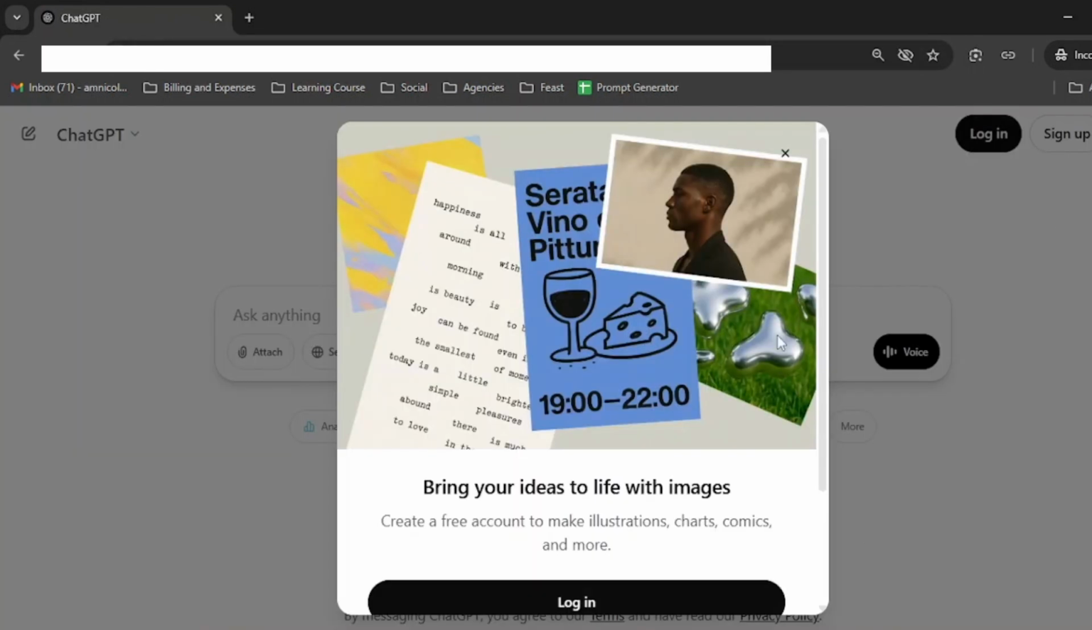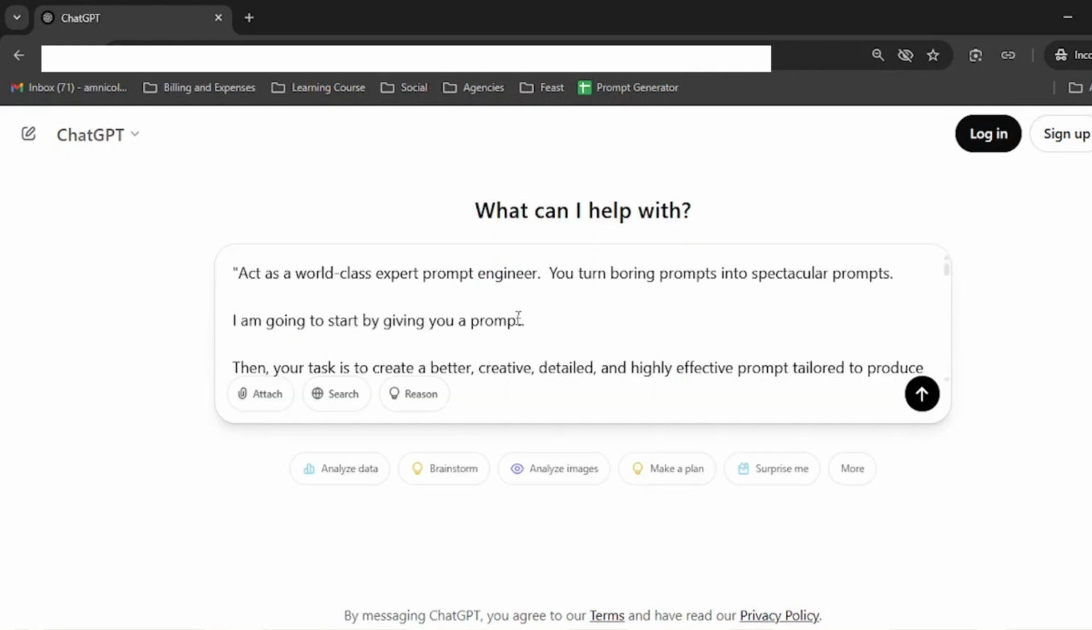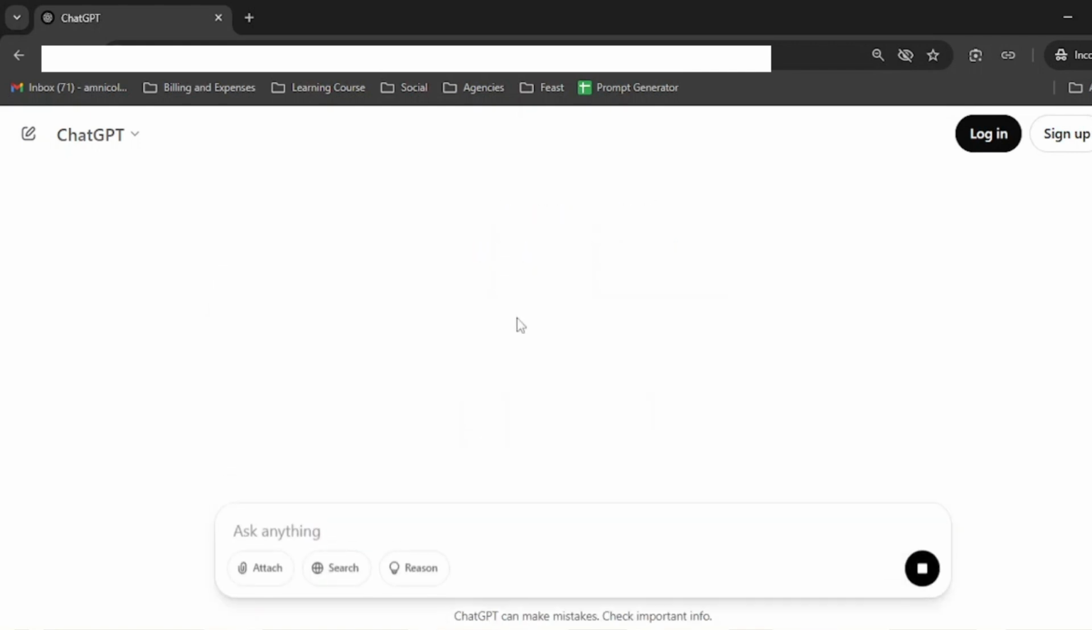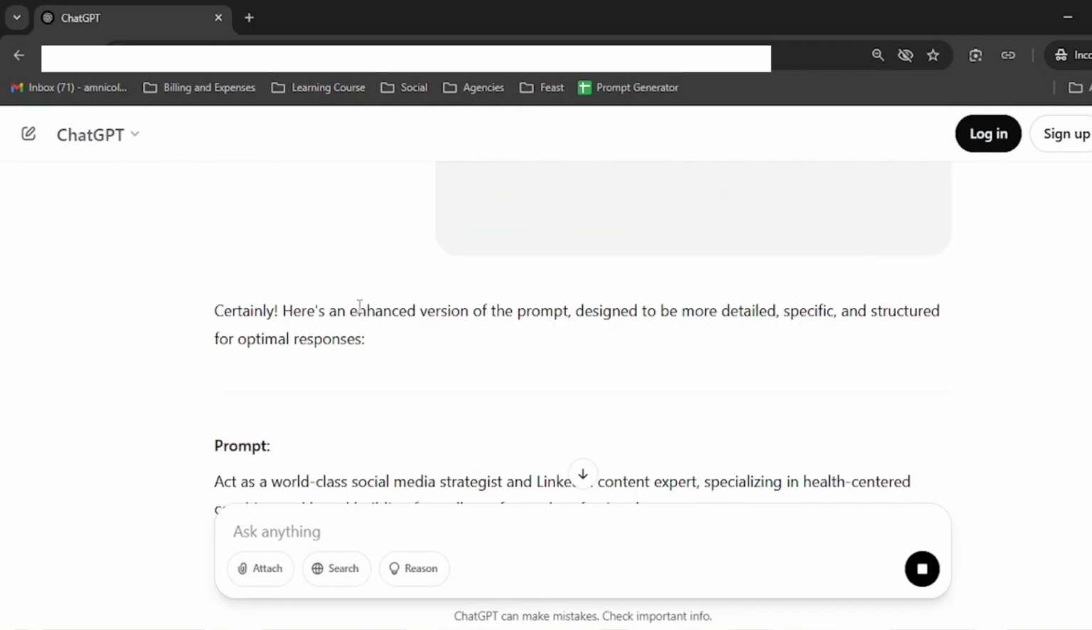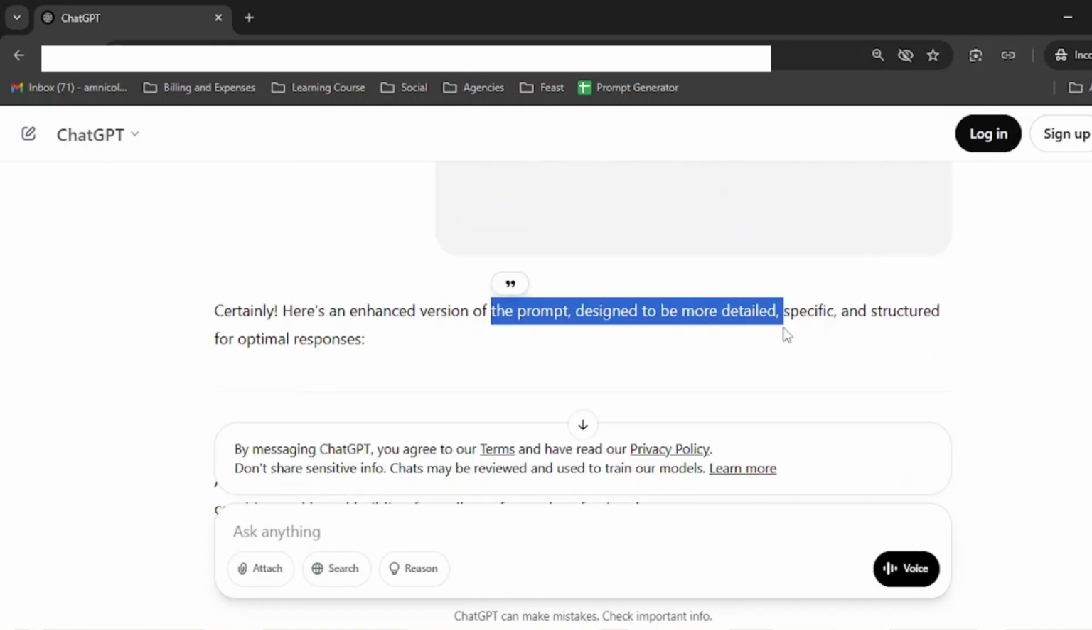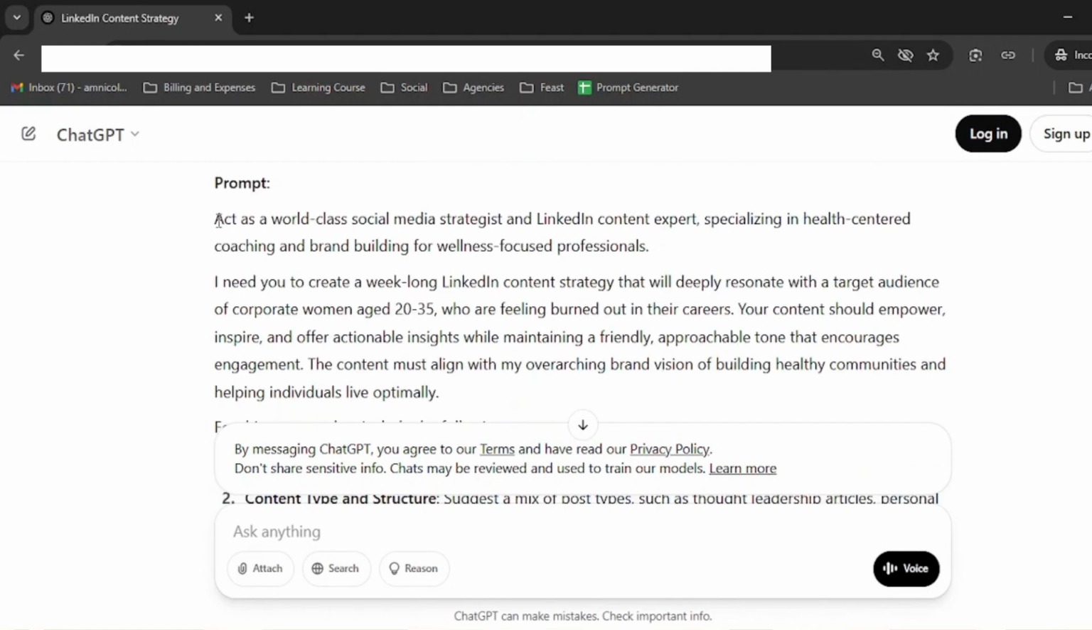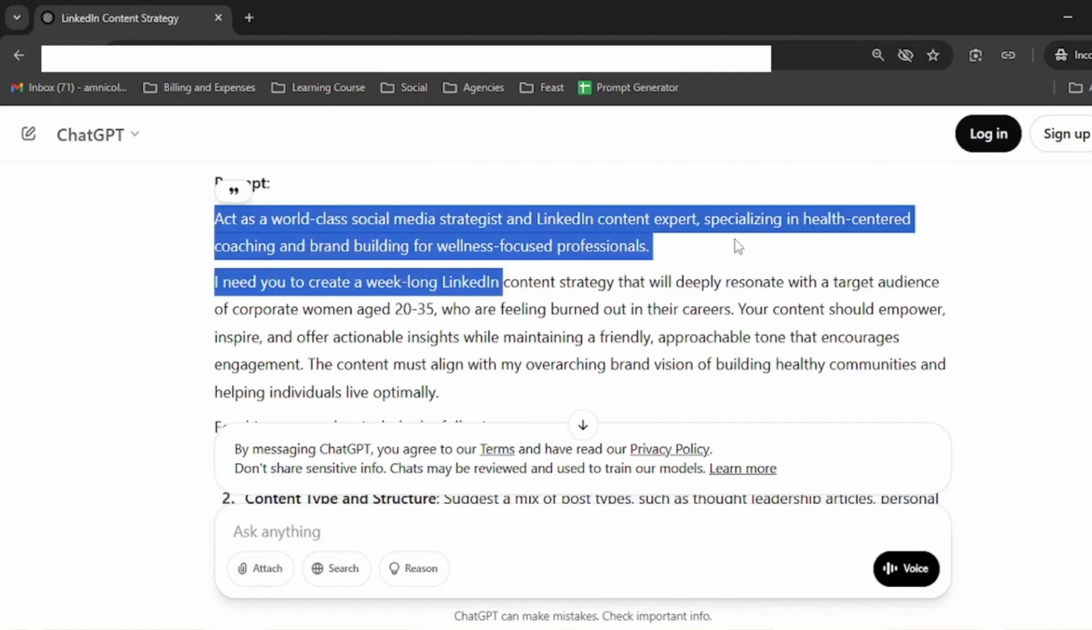Okay, ask anything. Say logged out. All right. Now give me a better prompt. Do not use brackets in the final output. So here's an enhanced version of the prompt designed to be more detailed, specific, structured for optimal responses. So what you're gonna do, you're gonna copy your new prompt. So as you can see, it's much better.